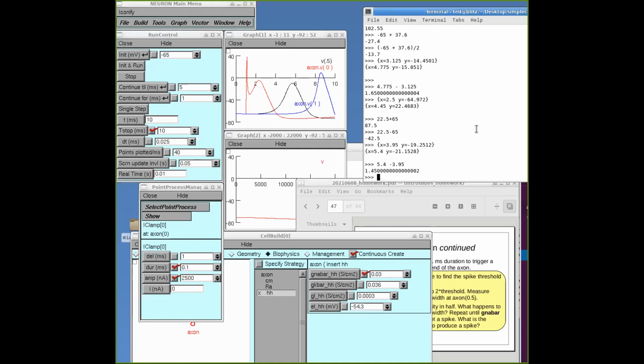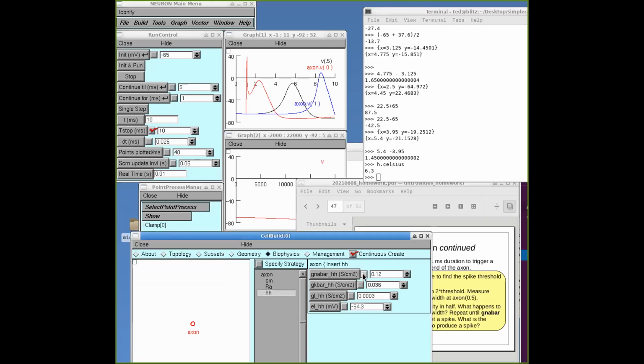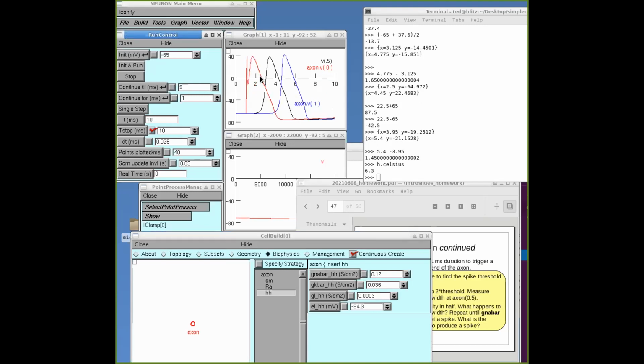We haven't talked about temperature, but Neuron has a parameter called Celsius, which is the operating temperature. And if your model cell contains mechanisms that are temperature sensitive, you can change their dynamics by changing the value of Celsius. So let's go back to normal sodium channel density, do an init and run.